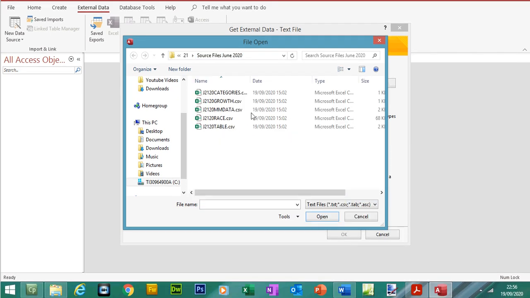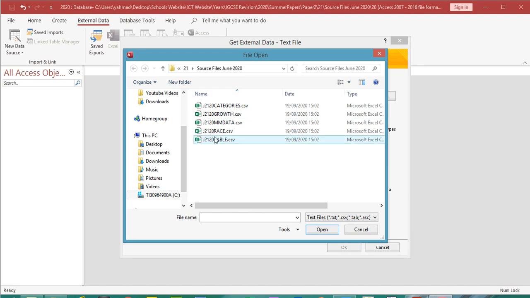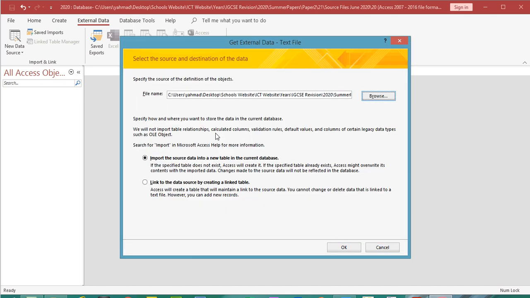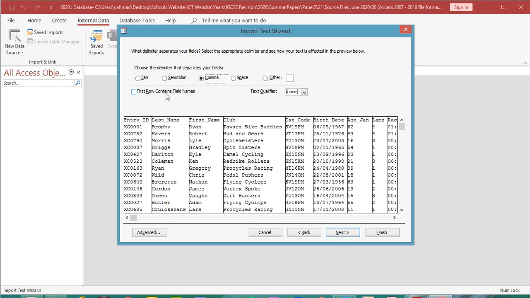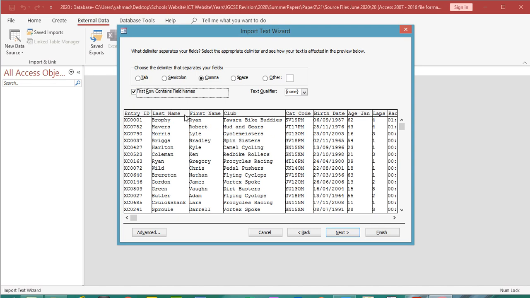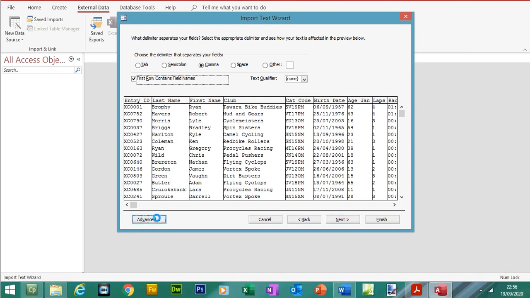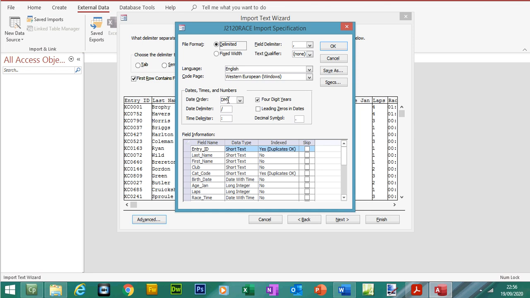So go to your source folder and let me change to details. And this is a file that we need to insert first. Okay, so double click, press OK, next. The next thing that we need to do is to select first row contains field names. So these are field names here, and then each row below is a record. Once you've done that, we can go to advanced. Check the date is in the right format, so it should be day, month and year.